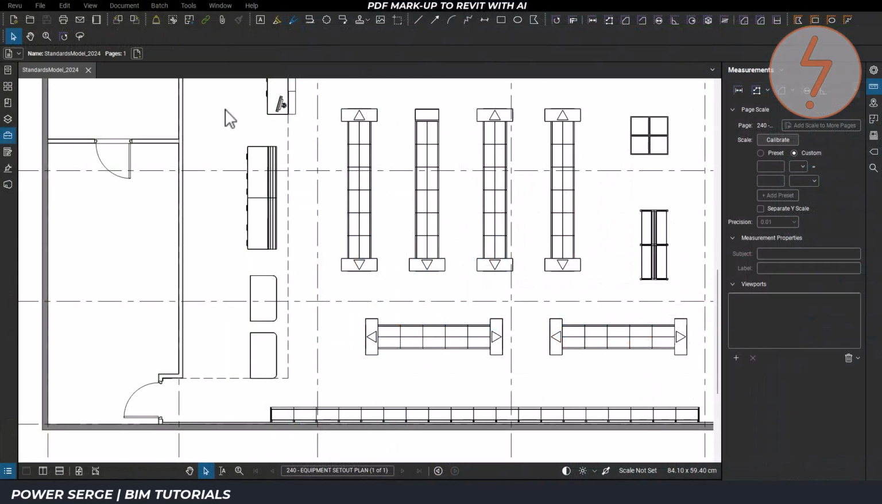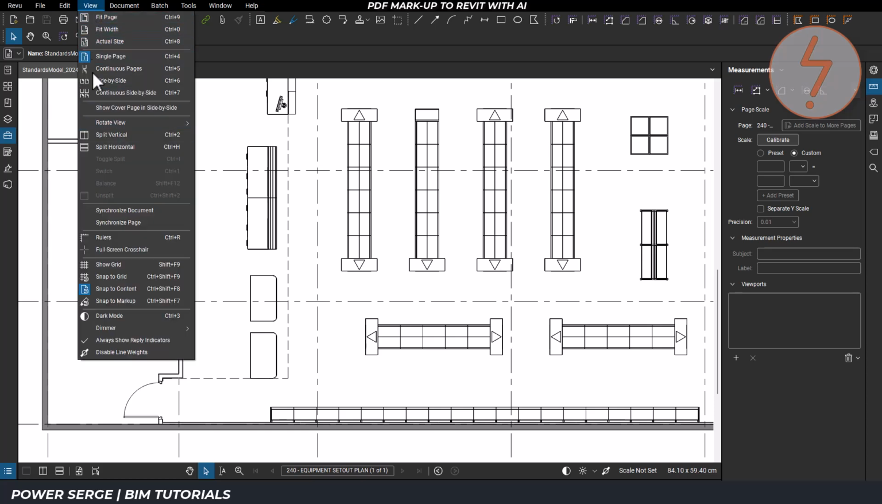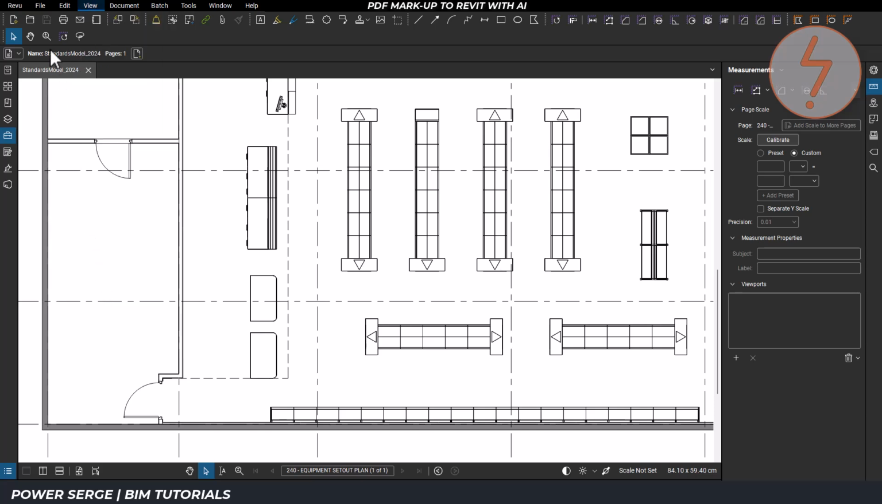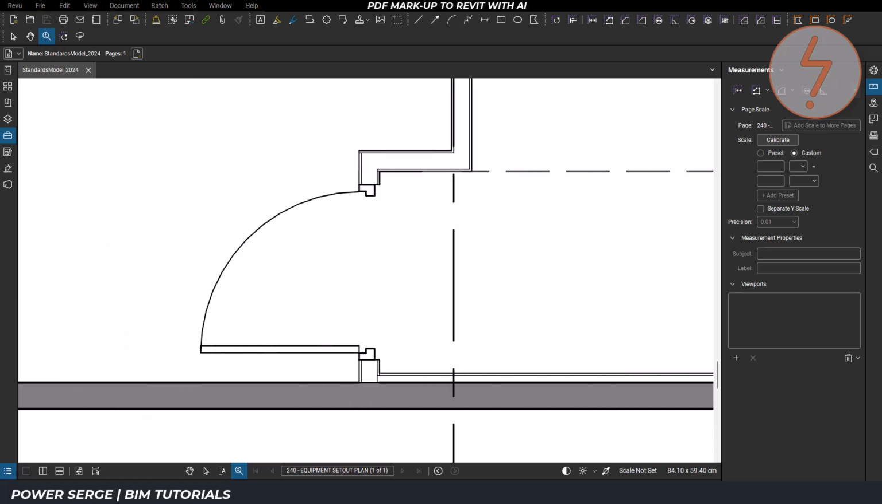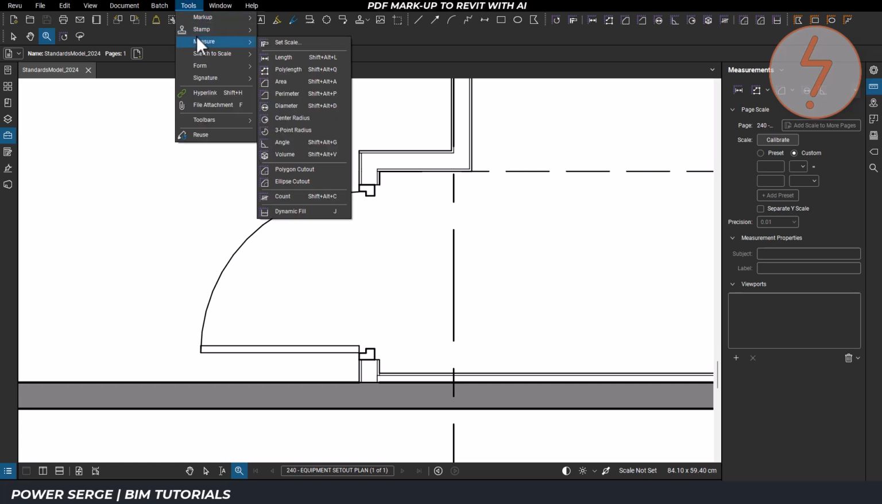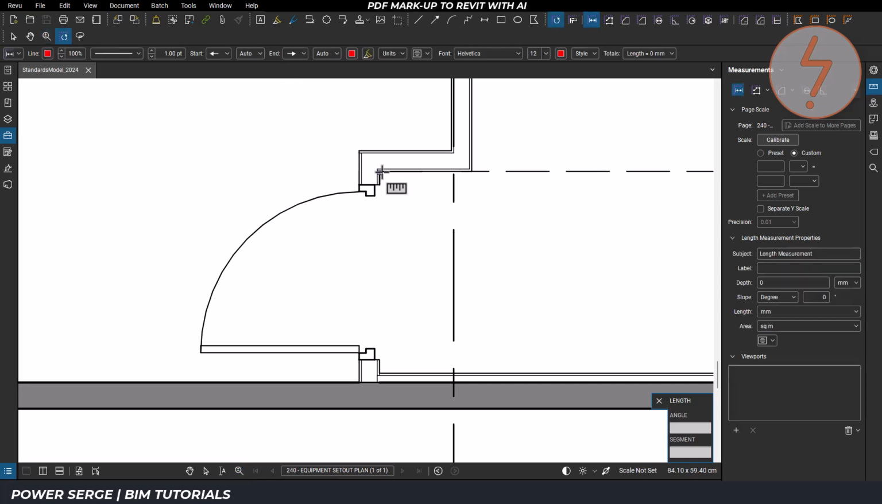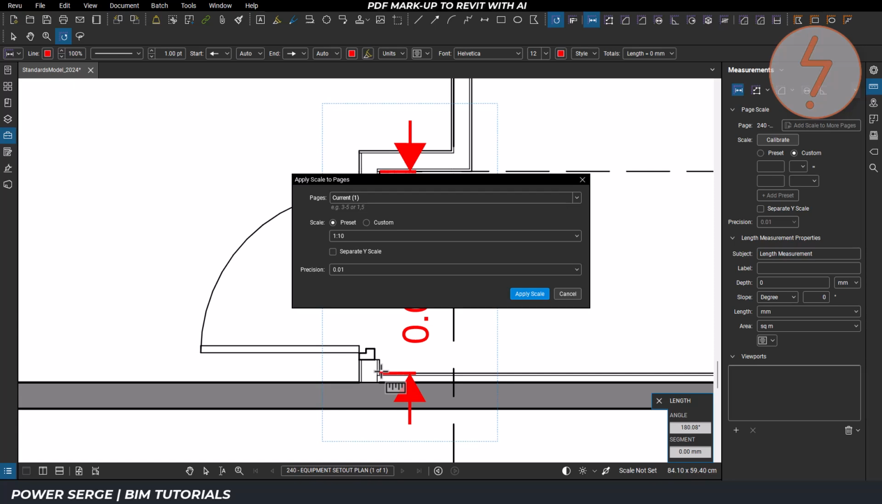Before we extract anything, we need the scale set correctly in Bluebeam. Firstly, ensure the snaps are on. Snap to content will do the trick. Now zoom into the target area. I'm just looking for a known dimension. For example, this nook, I know, is 1000 millimeters. So I can go to Tools and Measure Length. Now simply click 2 points using the snaps for accuracy.